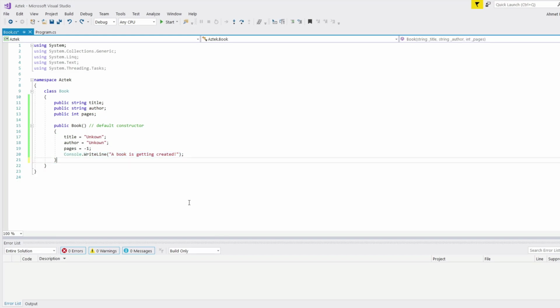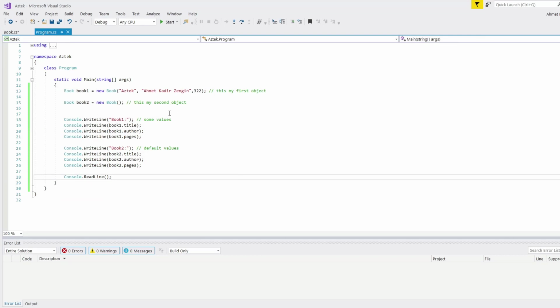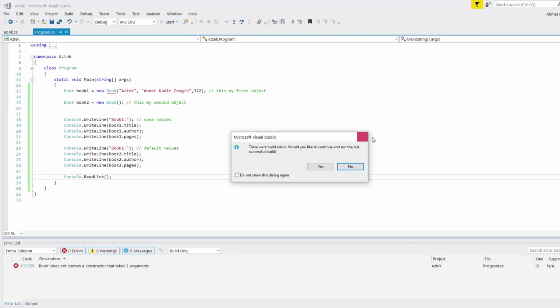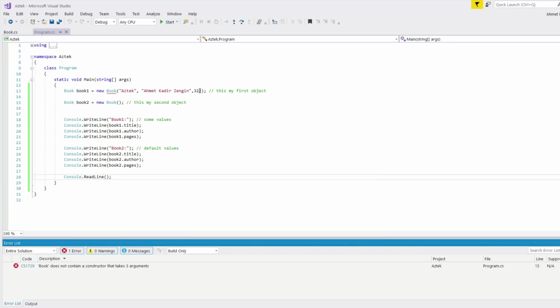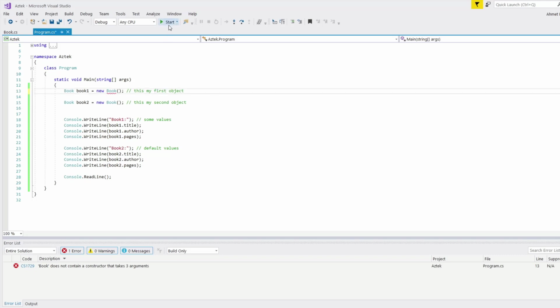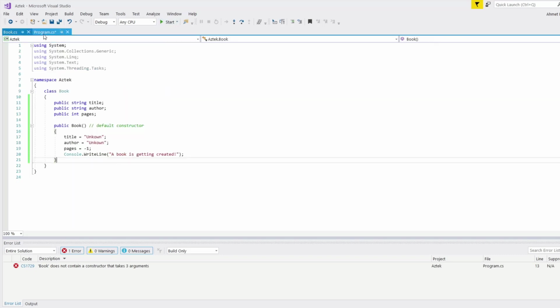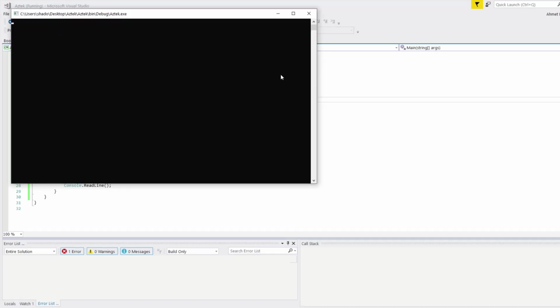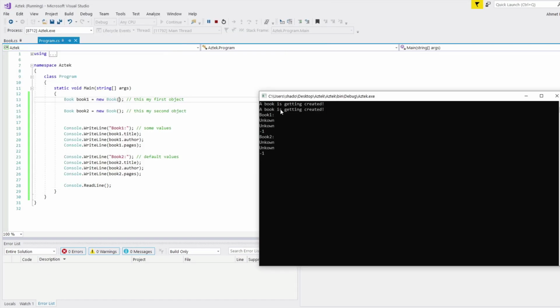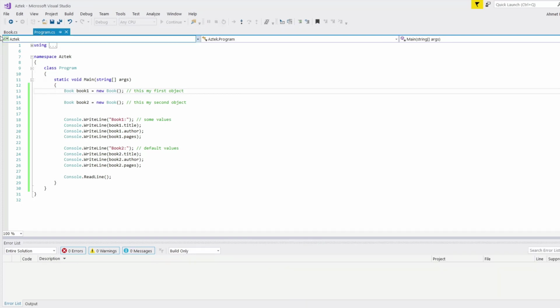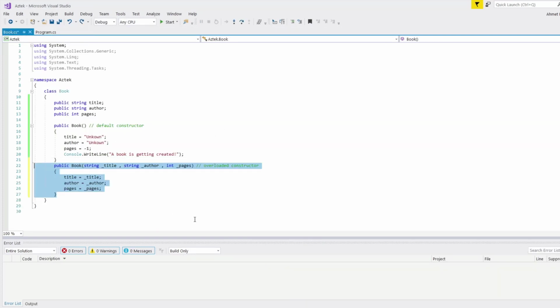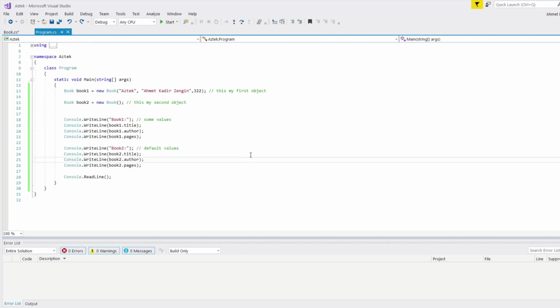But if I delete this and start again, and of course I need to delete this as well, because I no longer have an overloaded constructor, as you can see, I'm getting a 2 because the creating message is printing out. So let me get those back, change those to public, and get these back.